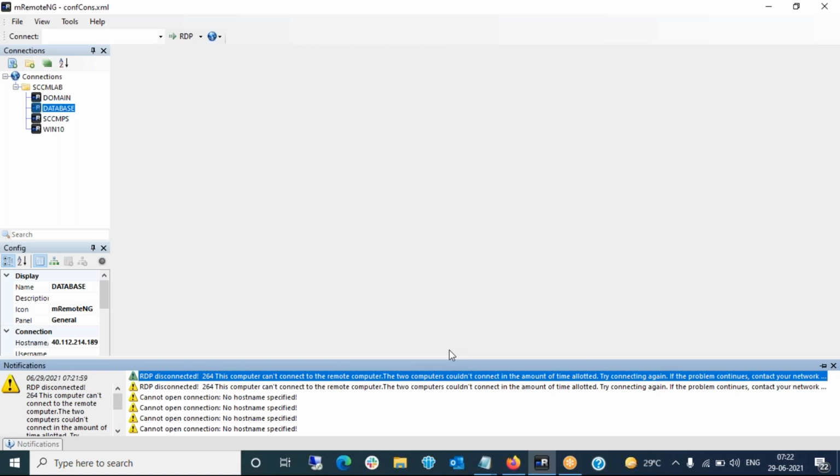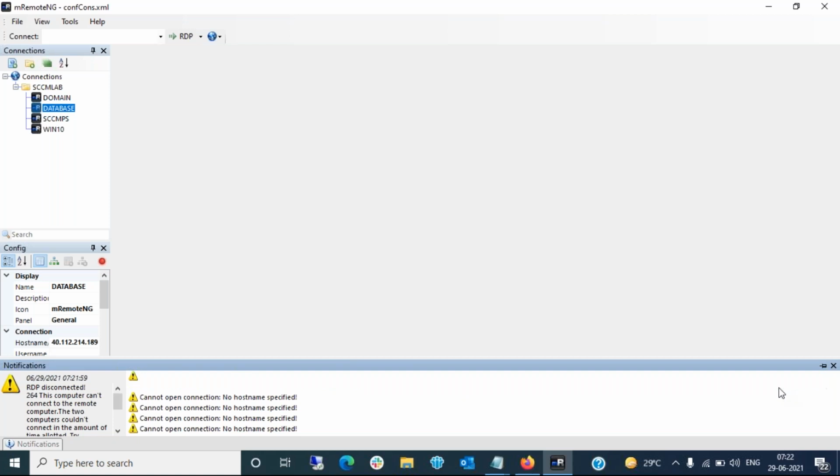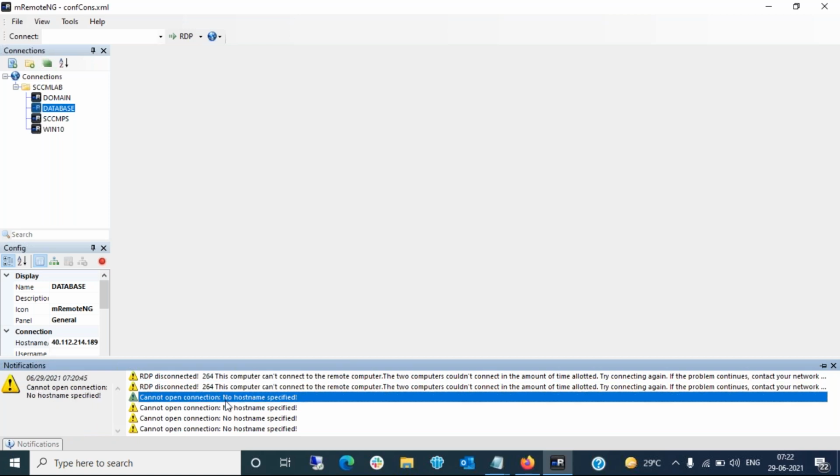Oh, cannot open connection, no host name specified. This computer cannot connect to the remote computer. The two computers could not connect in the amount of time allotted. Try connecting again. The problem continues: no host name specified.